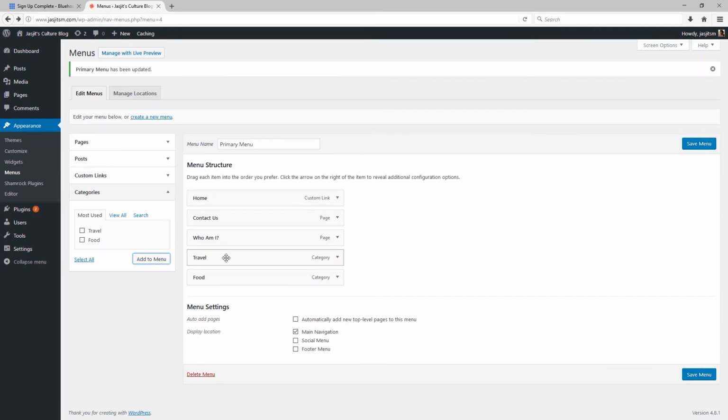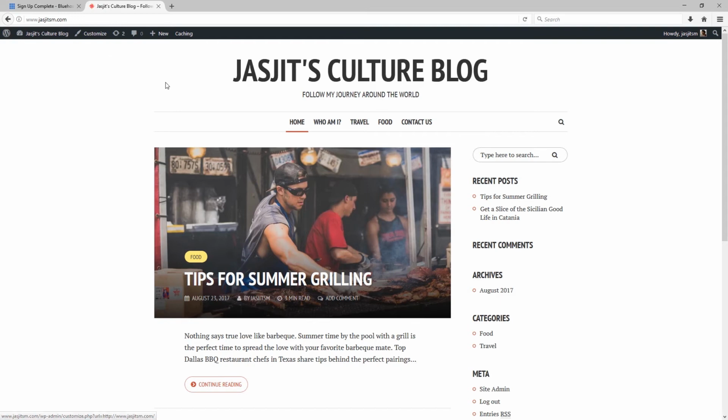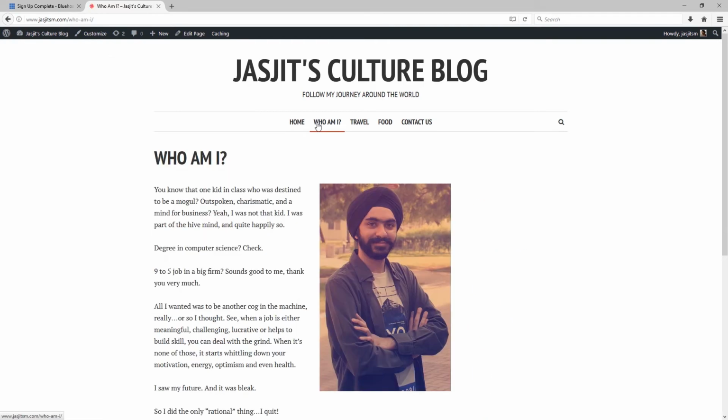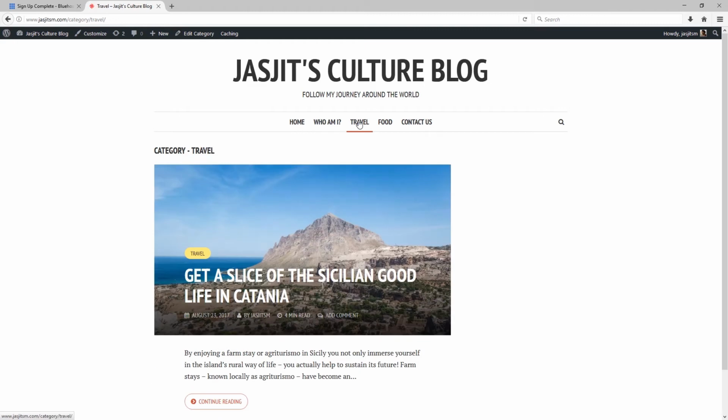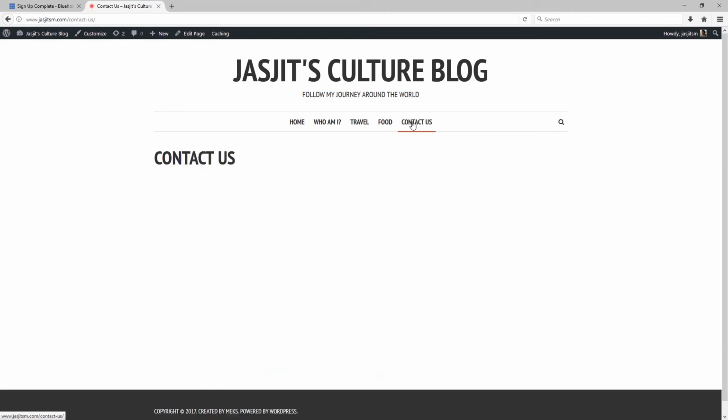You can reposition these menu items by dragging them up and down, and you can remove them by pressing the arrow and clicking the Delete button. Click on Save Menu, and let's take a look at our functioning menu. We've got our home page, our About page, the categories, and our currently empty Contact page.